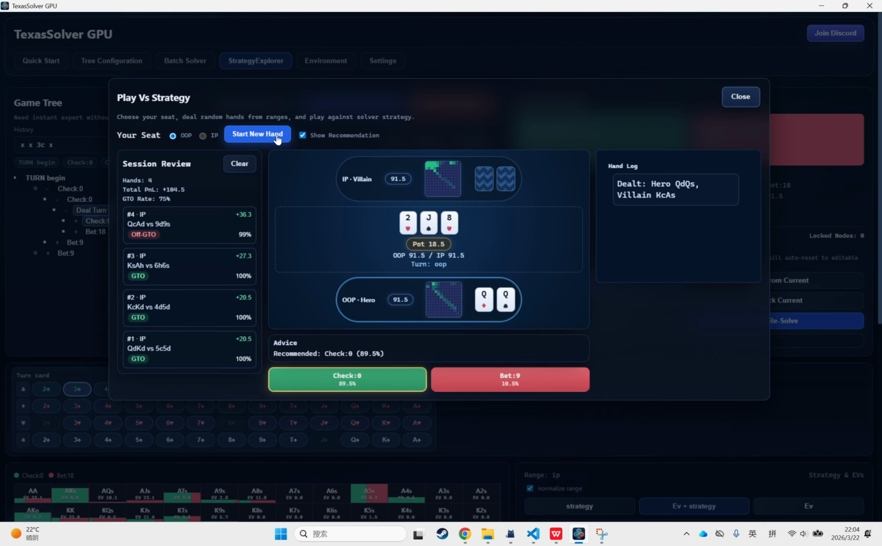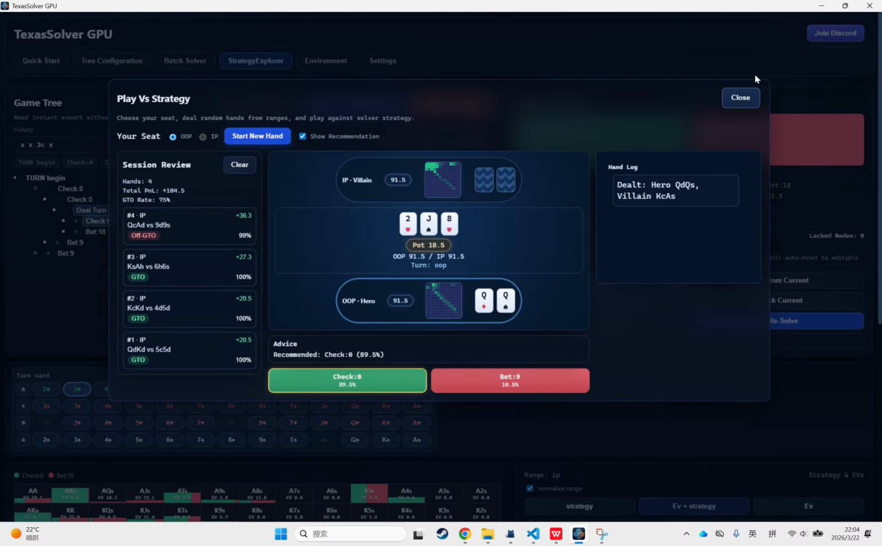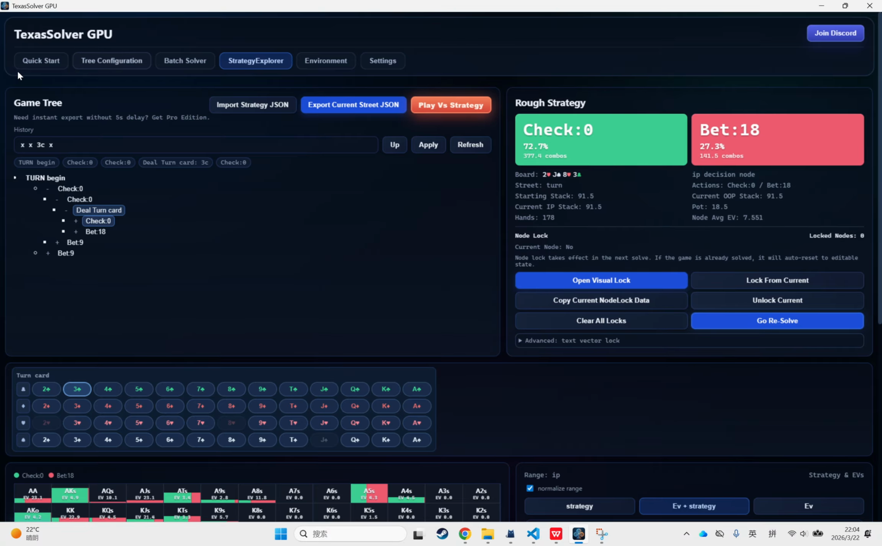Yeah, I like that. So this is all I have on the play versus strategy function here.